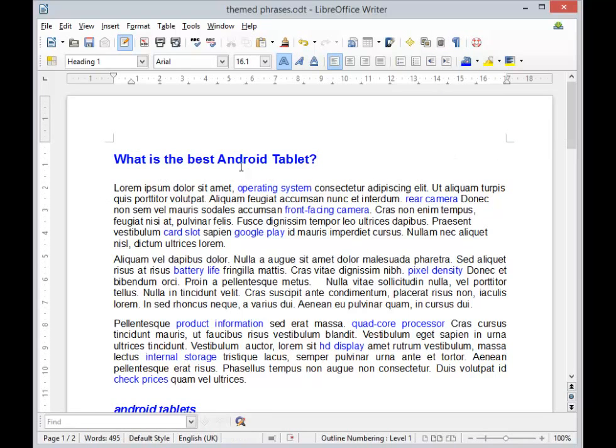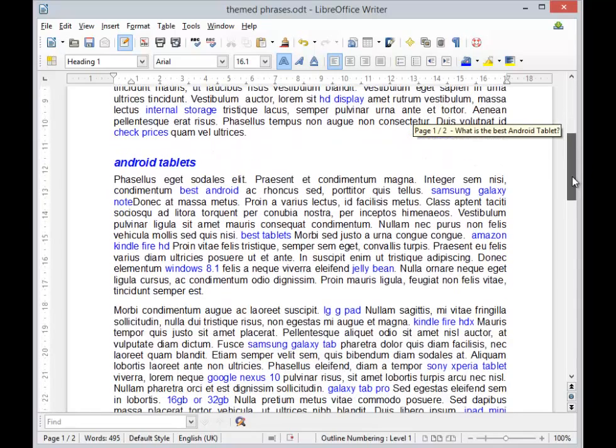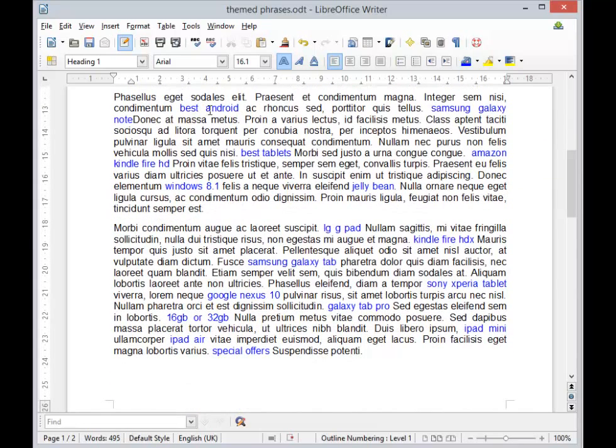And as they're reading through the article, they see the words and phrases you get on there: operating system, rear camera, front-facing camera, card slot, Google Play, battery life, pixel density, product information, quad-core processor, HD display, internal storage, check prices. Android tablets as a header: Samsung Galaxy Note, best Android, best tablets, Amazon Kindle Fire HD, Windows 8.1, Jelly Bean, the LG G Pad, Kindle Fire HDX, Samsung Galaxy Tab, Sony Xperia tablet, Google Nexus 10, Galaxy Tab Pro 16 or 32, iPad Mini, iPad Air, special offers, and so on.